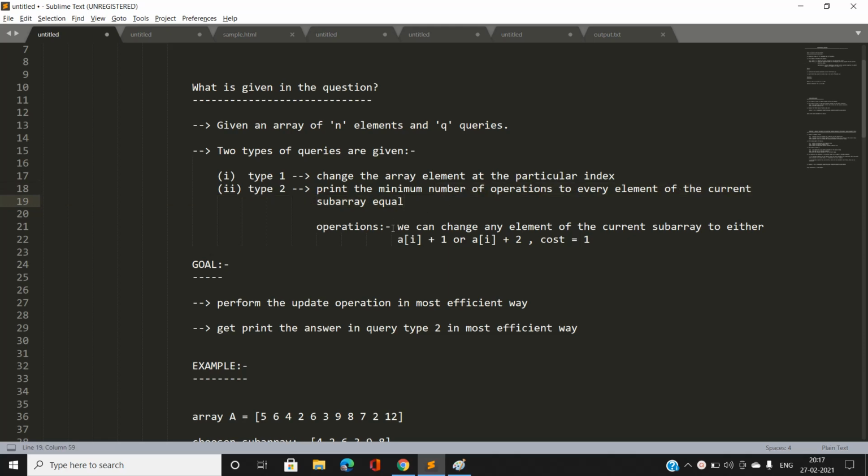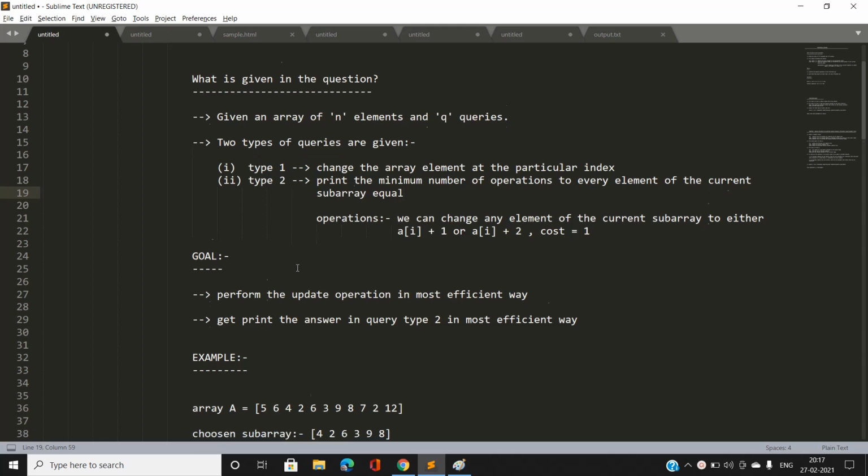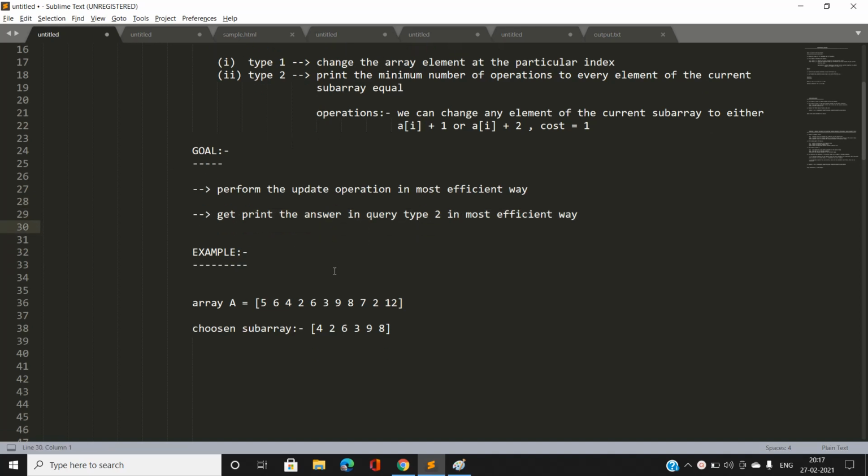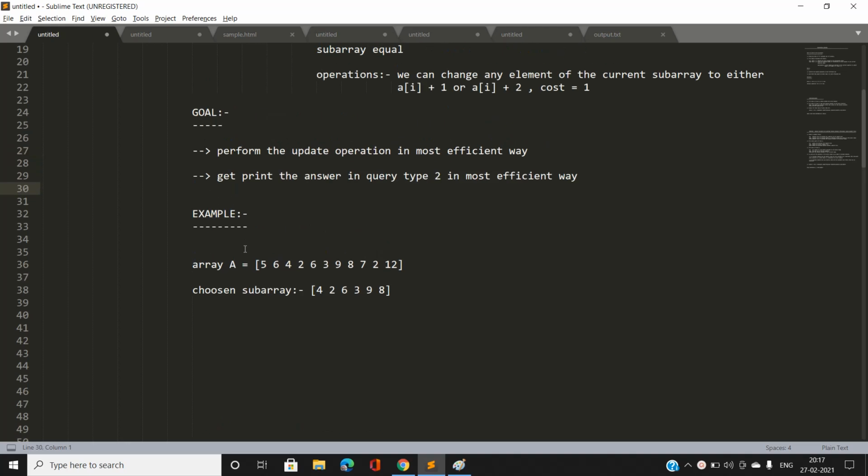So how we are going to do this, let's understand that also. Now, performing the update operation in the most efficient way is our main goal, and printing the answer in a query of type 2 in the most efficient way. Okay, now let's move further with some examples.